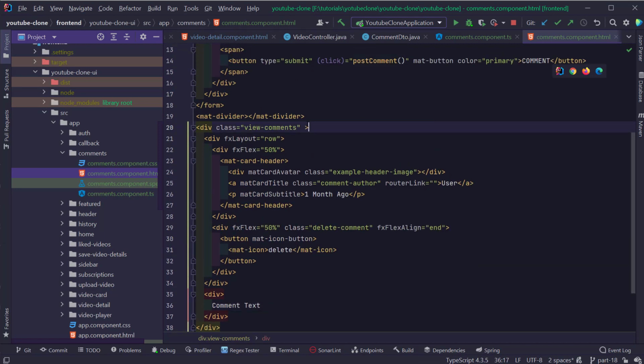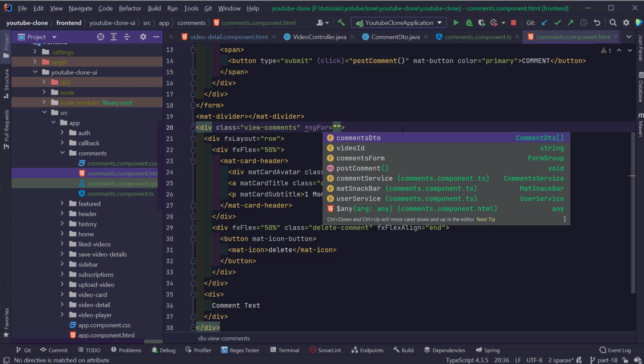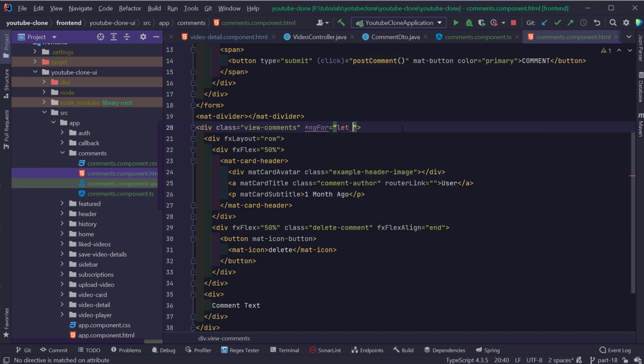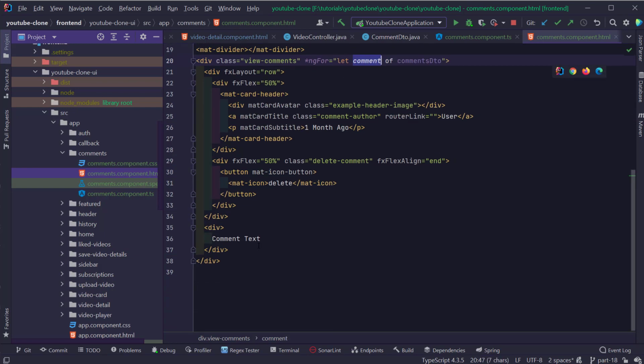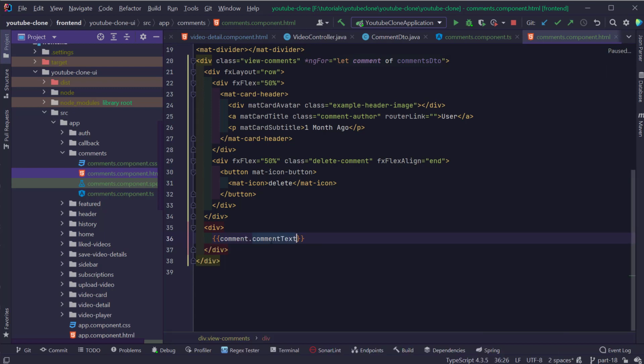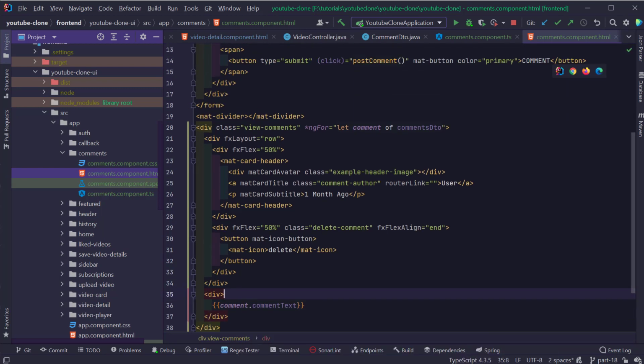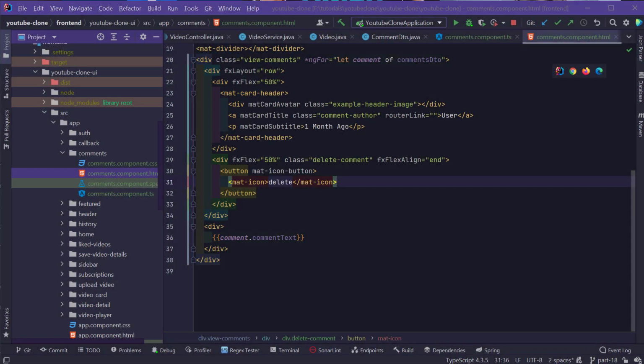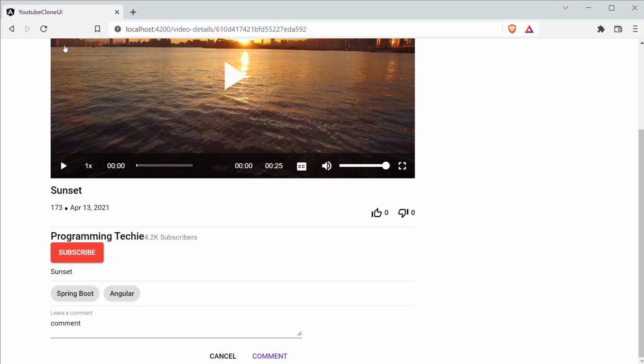So for that, I'm just going to use ngFor and type the declaration for each comment as let comment of commentsDTO, and instead of showing the hard-coded text as comment text, I'm just going to bind this comment and show the field called commentText. Now if I try to open the application and try to load the comments, you can see that this is not working.